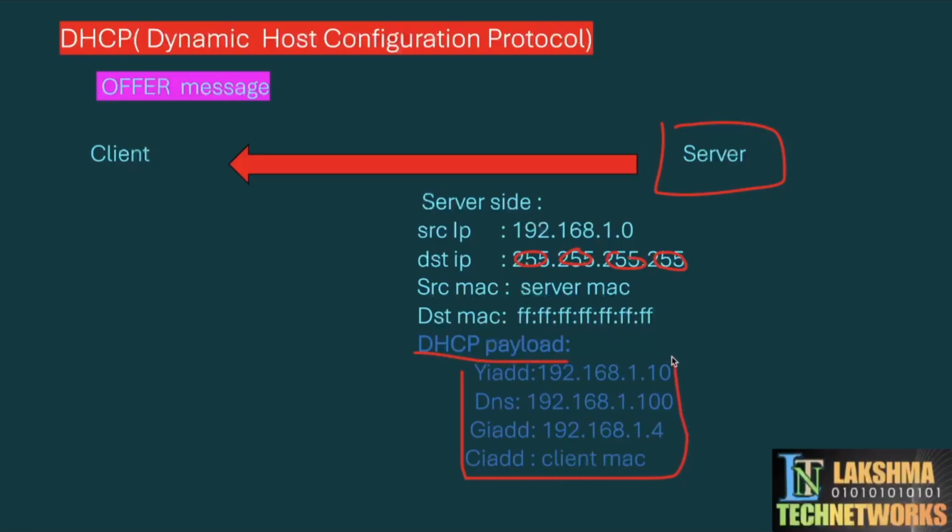So in this bootstrap protocol mechanism, we have fields like YIADDR, your address. The server is offering this IP address to your PC. And for DNS, we have a DNS server, that is 1.100, and the gateway IP address is 192.168.1.4. And CIADDR is the client address. This is the MAC address of the client.